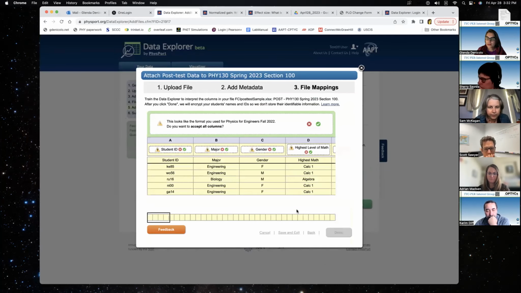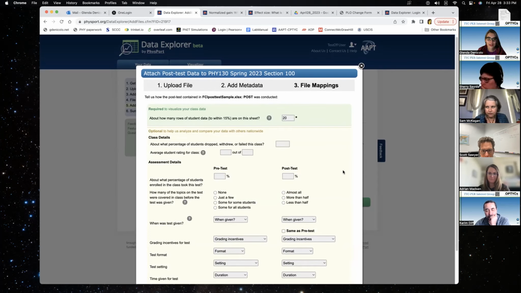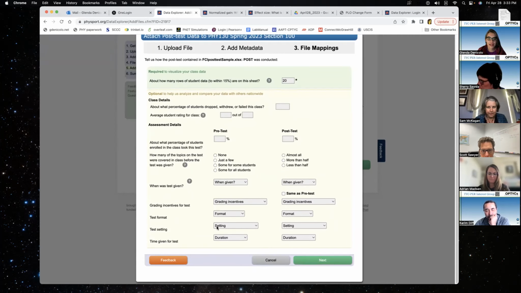Oh, and before you move on, click on setting there. Can I go back? There's a back button there on the right at the bottom. It is very small. So click on where it says test setting, down at the bottom.